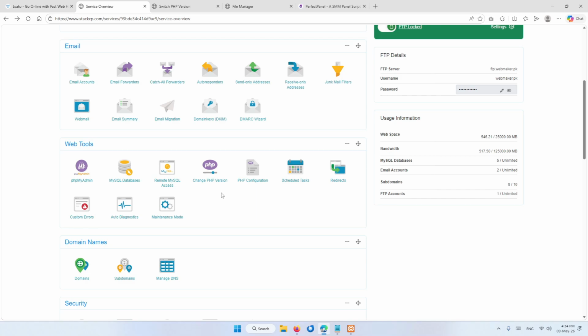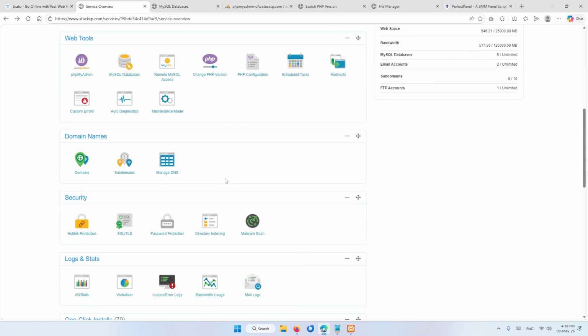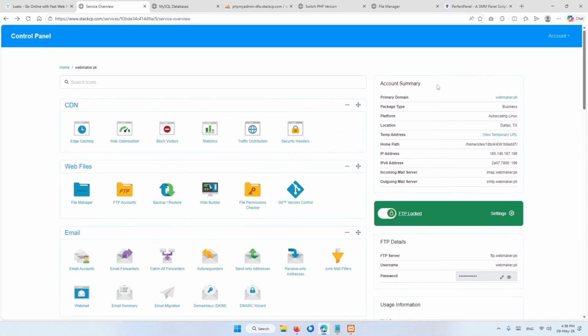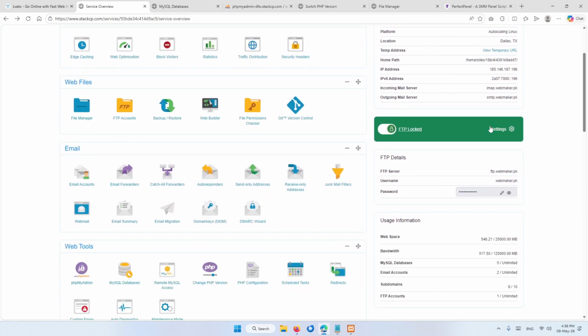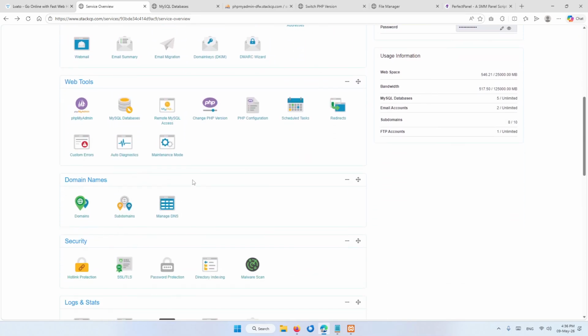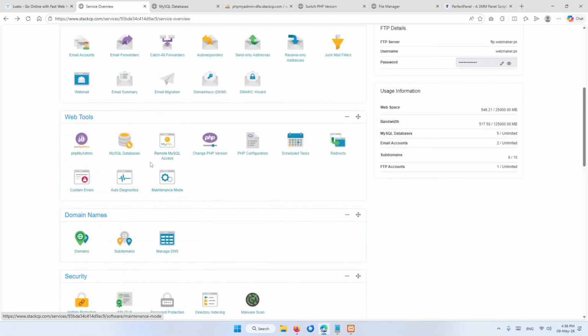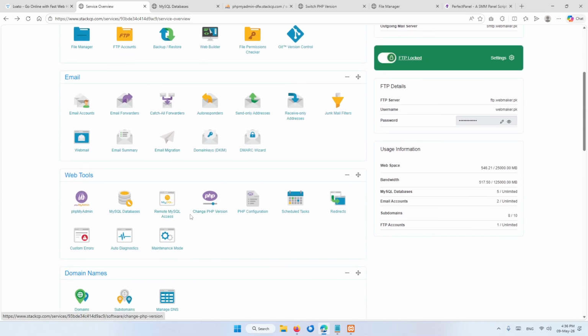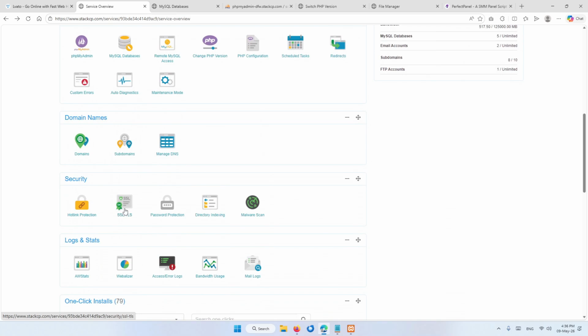After this, we will install the SSL. The SSL option you will find mostly right on the main page in other cPanels, but in this case we will find it under Security. So let's scroll down, and here you can see the SSL. You will click this, open it, and click to activate free SSL.